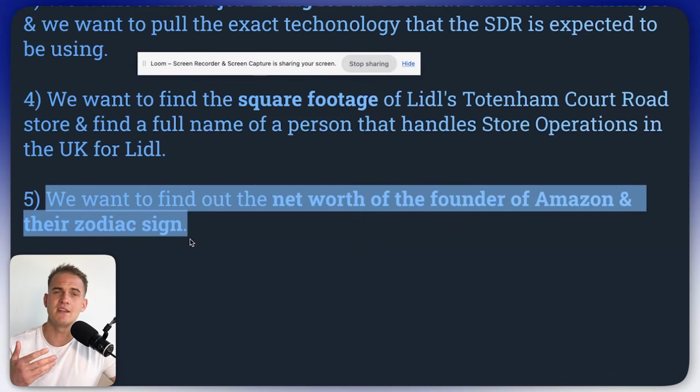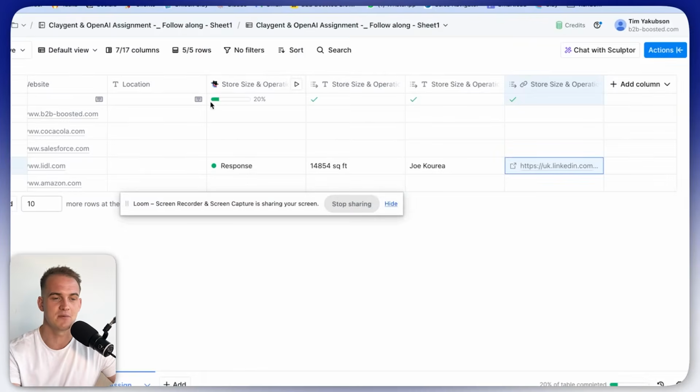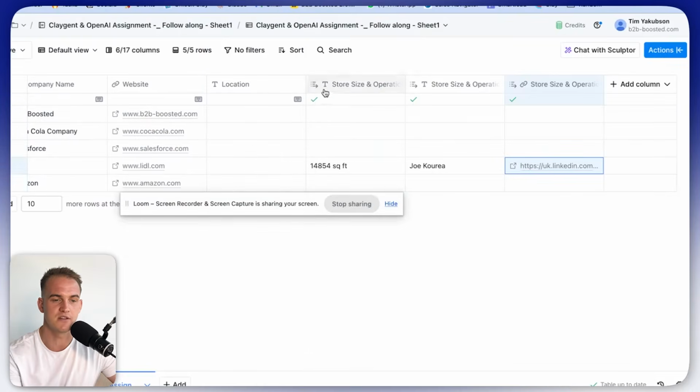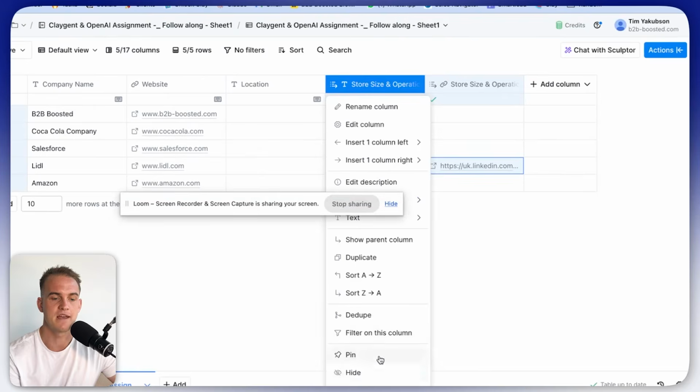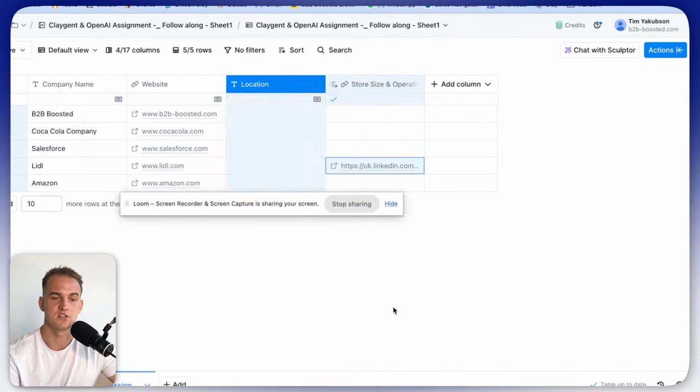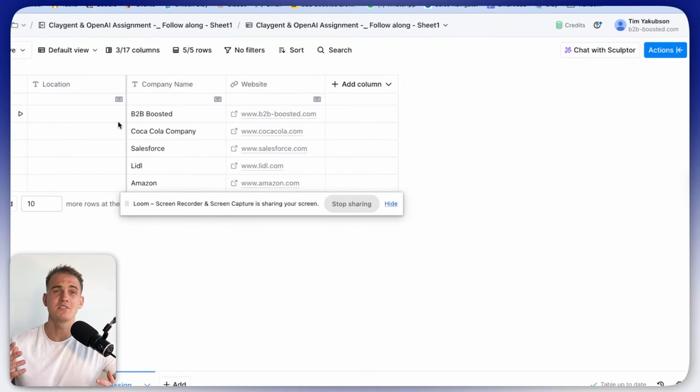So just to give you another example of how you could be using Clayagent, in this case, I want to find out the net worth of the founder of Amazon, aka Jeff Bezos, and also I want to find his zodiac sign. In this case, I'm just going to hide all the other tabs on my screen in the meantime, and then I'm just going to prompt Clayagent in order to find us the zodiac sign. And no, this is not what I was expecting to say casually at 9 a.m.